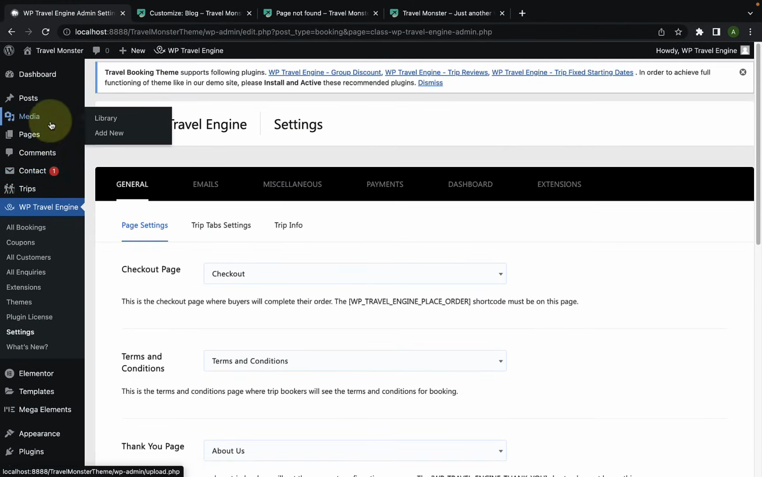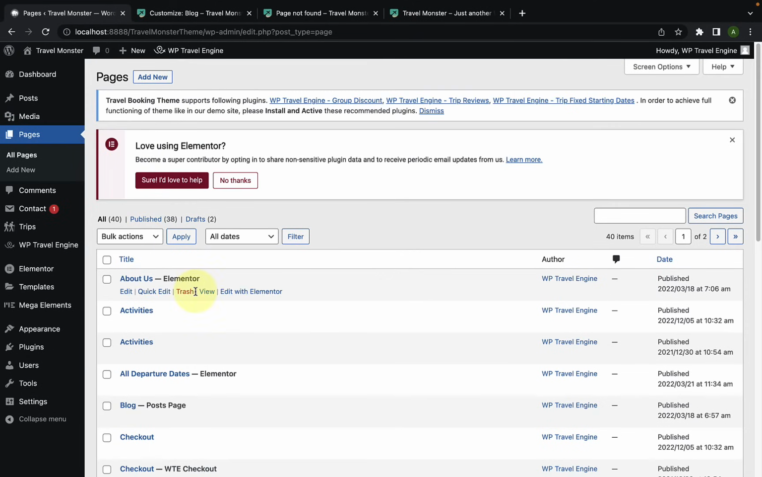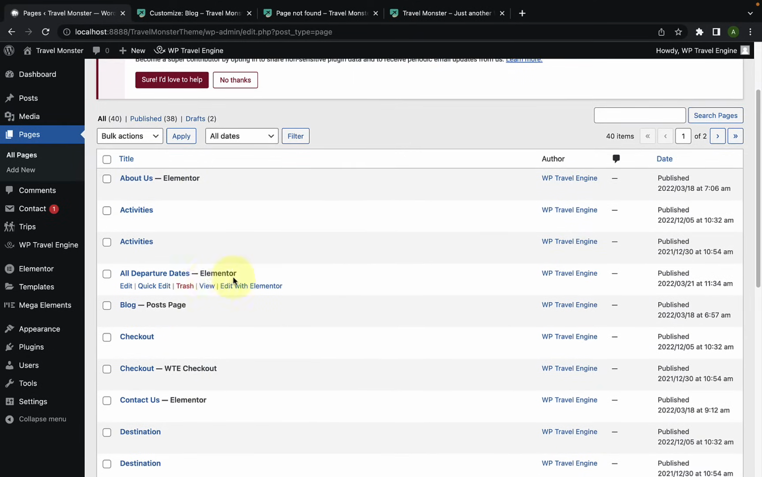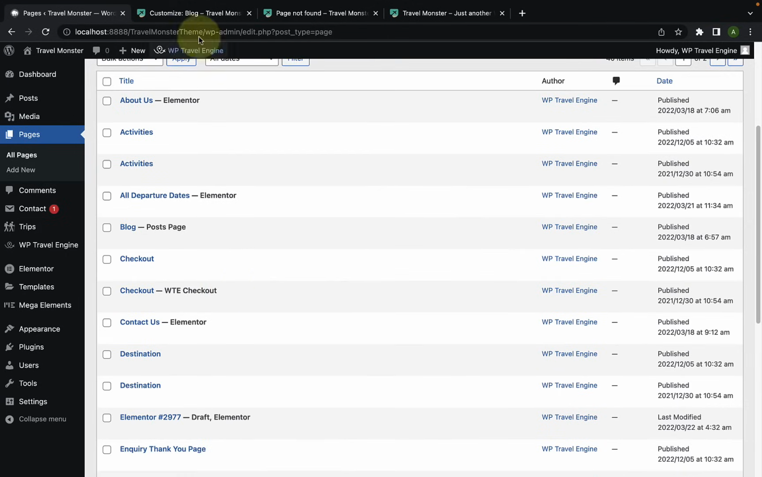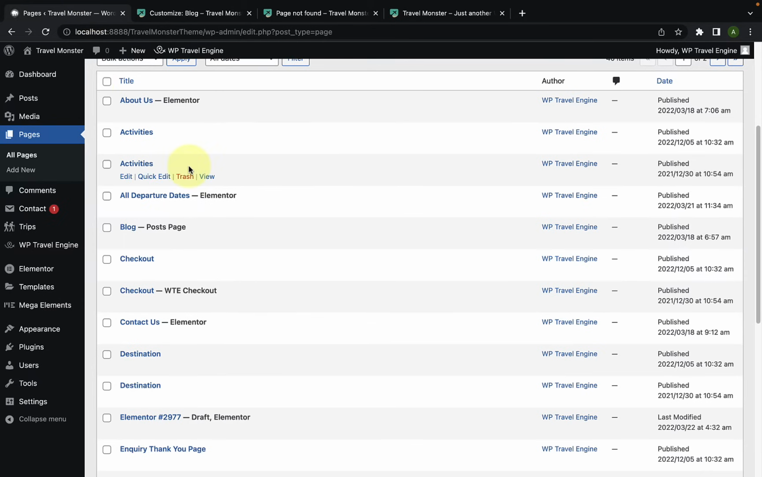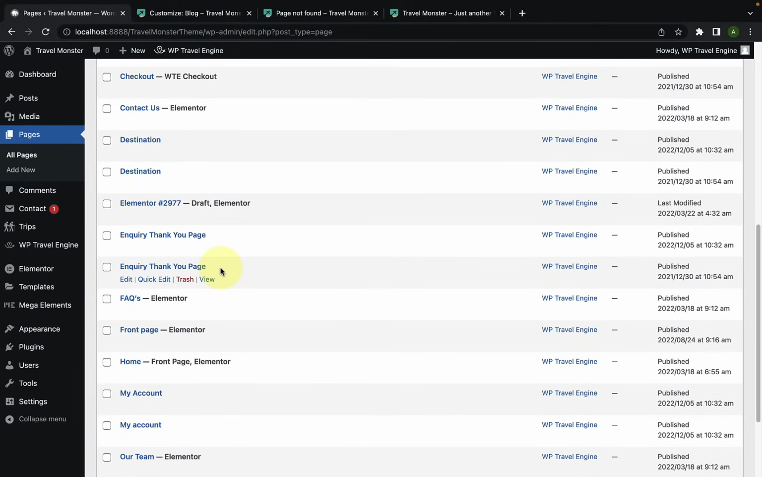And let's go to pages, click on all pages. So right here, the pages that are marked Elementor, these pages cannot be edited with the settings under pages here. So we'll just have to select a normal WordPress page. Let's select inquiry thank you page. So to demonstrate the settings, I'm just going to open the thank you page in the new tab by clicking on view.